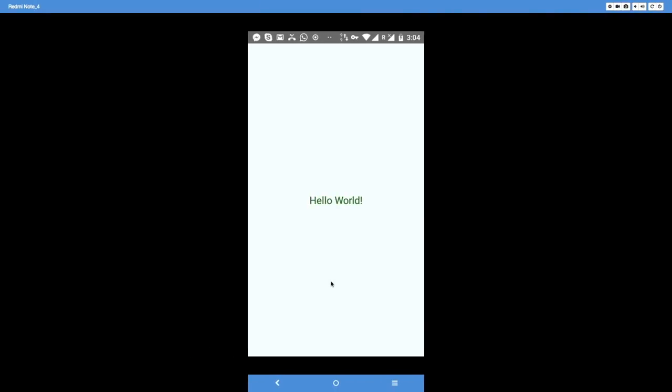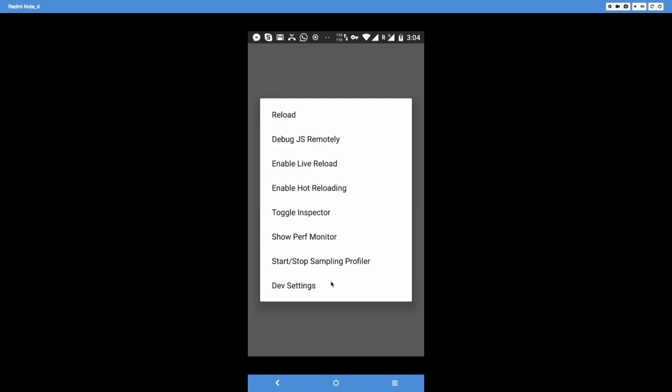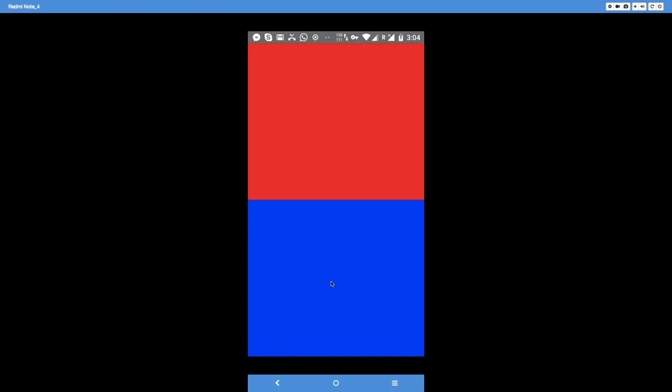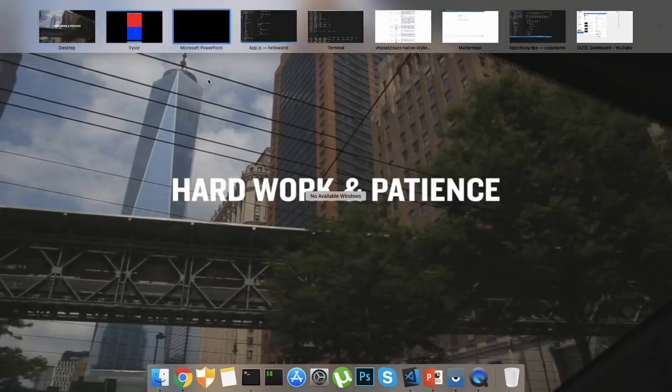So now if I go back to my device, shake it a little and reload it, you should see that we get a red and a blue column here. Let me reposition this right here.